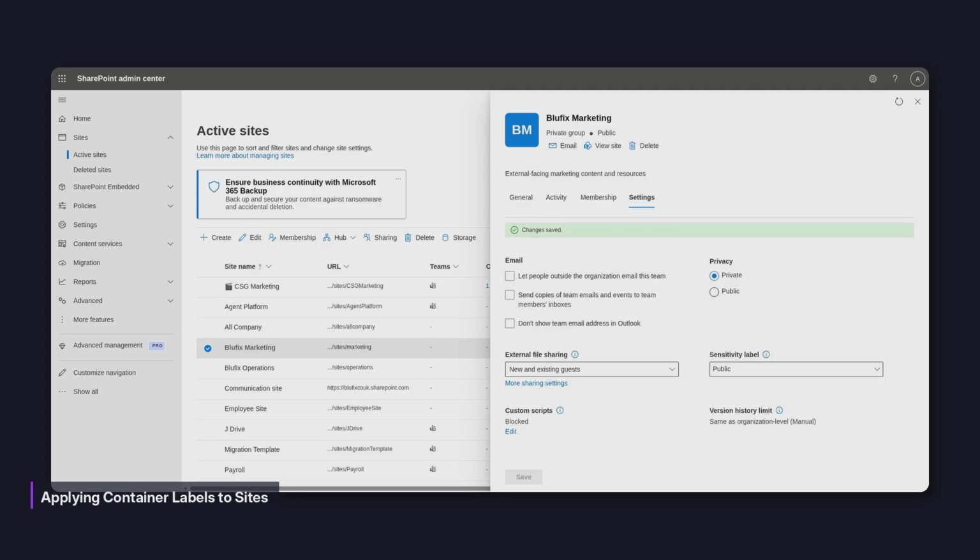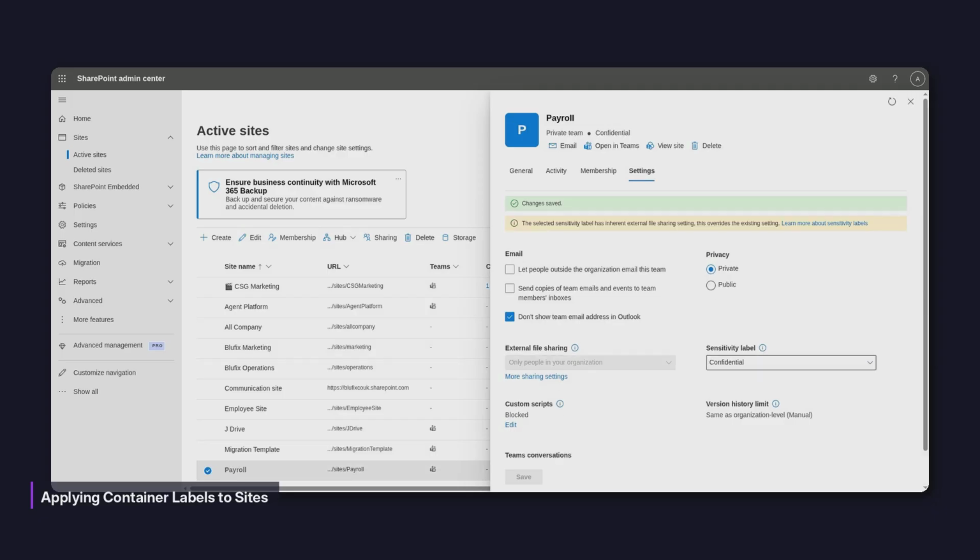What's happening is that those labels were configured in Purview with an external sharing restriction built in. Confidential and internal both enforce organization-only sharing, so the moment you apply the label, SharePoint automatically changes the site's external sharing setting to match. The label is enforcing your governance policy automatically, without you having to touch the sharing settings manually. That yellow notice is just SharePoint being transparent about the change it just made.